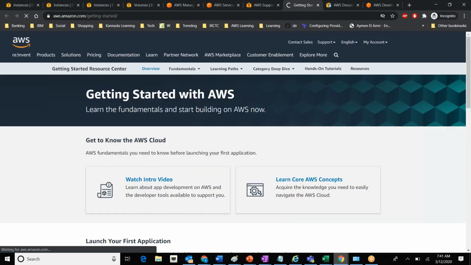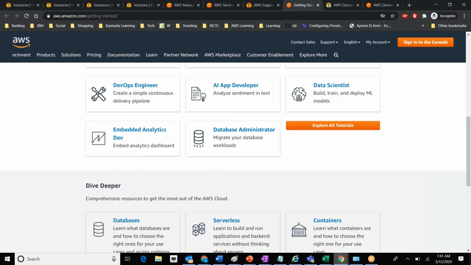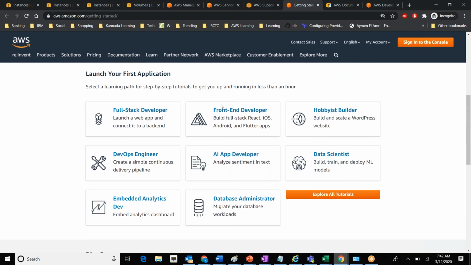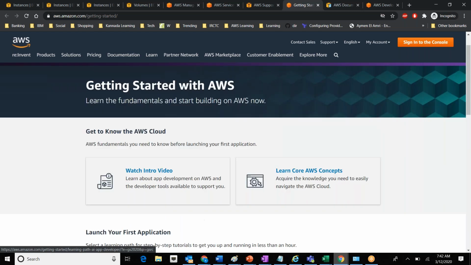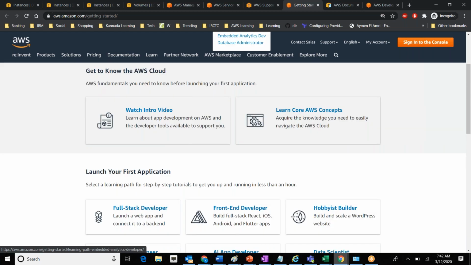If I click on this, it basically tells me how I can get started with the AWS fundamentals. What do I get started with, and the other things, right? If I am a developer, where should I go? If I am this one, what should I do? There are different roles: full stack developer, front end developer, builder, and you can see here the learning paths. So what do you want to become eventually, right? So it will basically take you there.